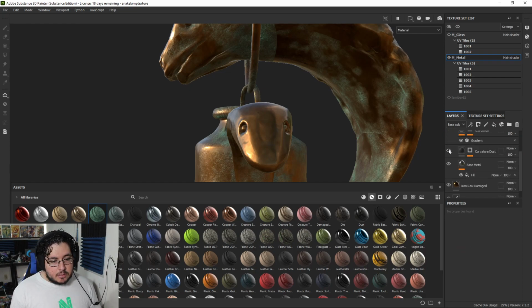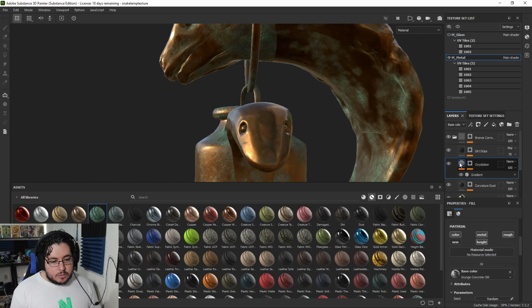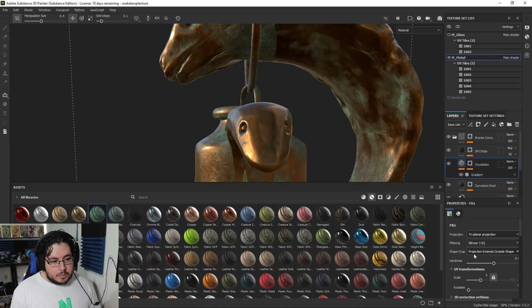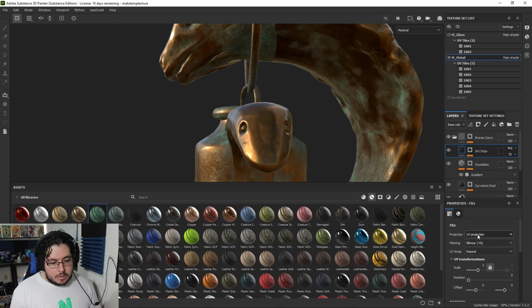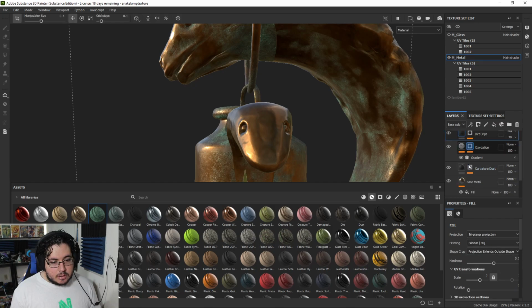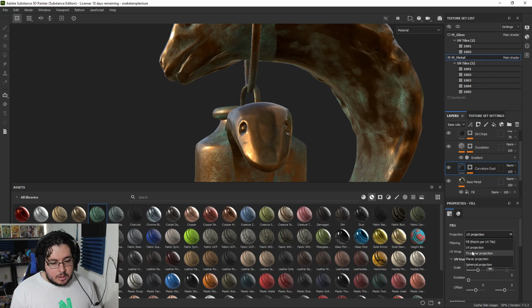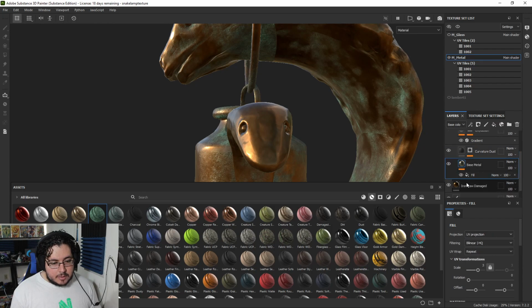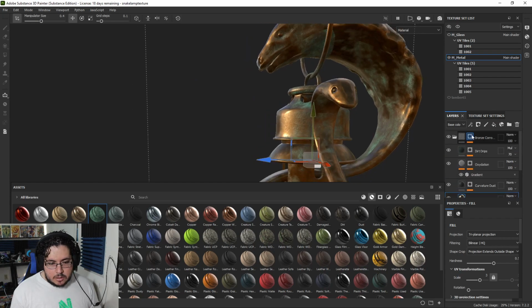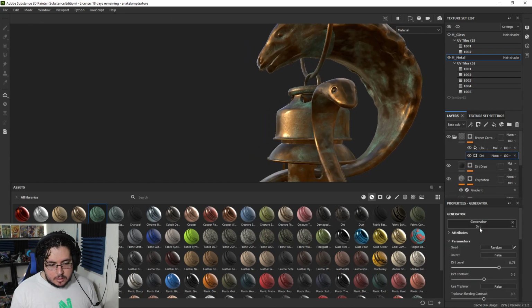Let me see. What I'm going to do is look for the layer that's doing the most damage, which I think is this one right here, and I'm going to change the projection to triplanar projection, and this one right here, triplanar projection. Let's do all triplanar projections, and let's see if that fixes what I'm expecting to see. Okay, we have a little bit of a.